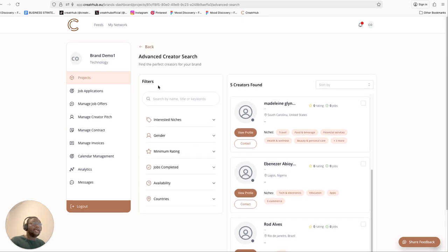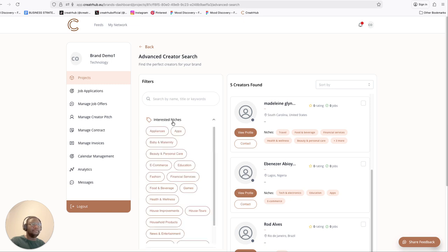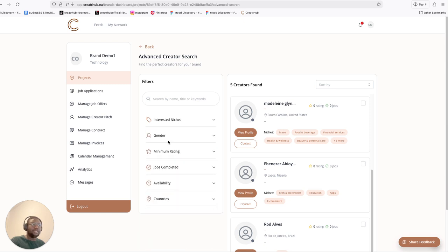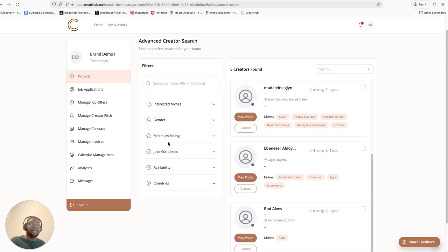you can use this filter based on niches, gender, minimum rating based on feedback from creators who have worked on the platform already, number of jobs completed, availability, and the country they're in.